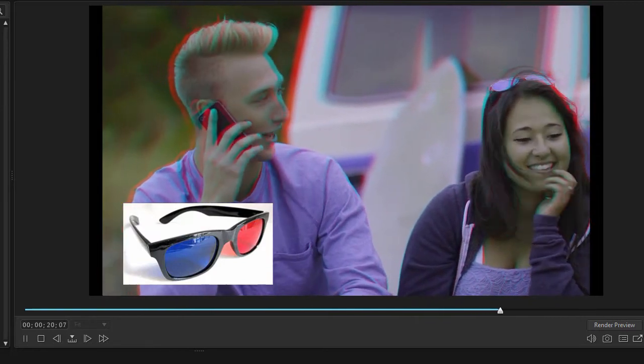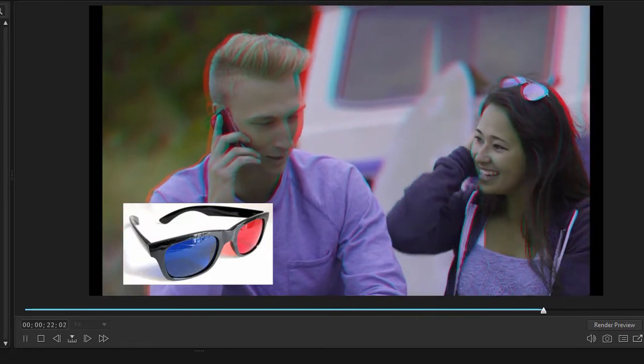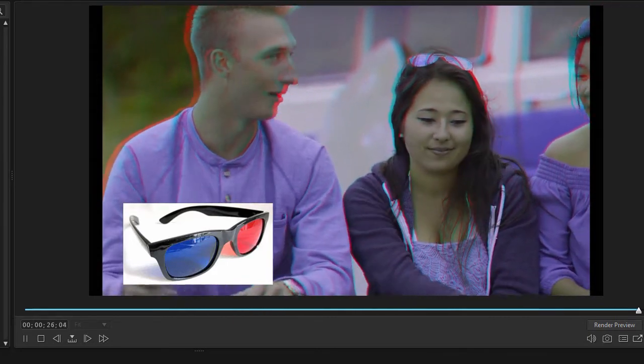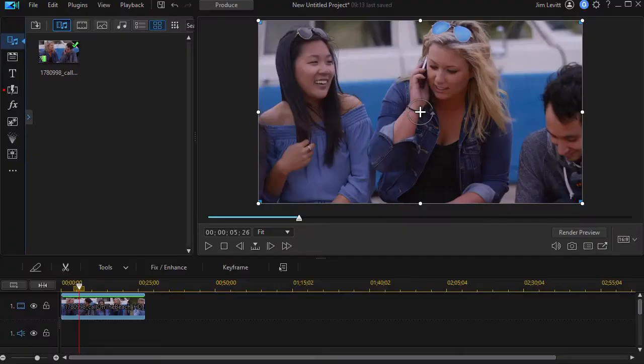And you can pick these up at Amazon for anywhere from about $3 to $12, depending on whether you want a cardboard frame or a plastic frame. So even though it's a bit of a novelty, we're going to show you how you can create this kind of product using PowerDirector. We're using PowerDirector version 20.365, and let's show you how to do that.